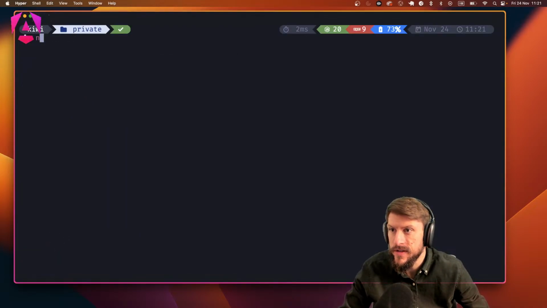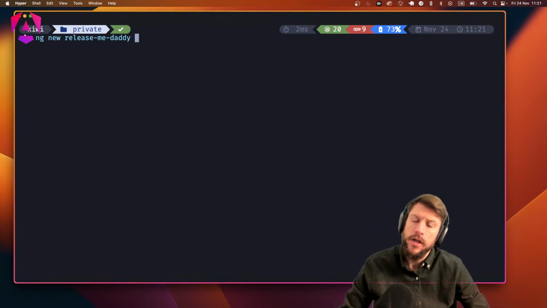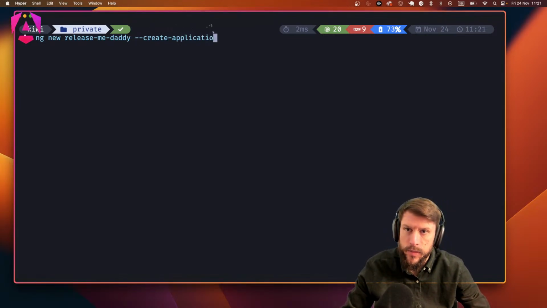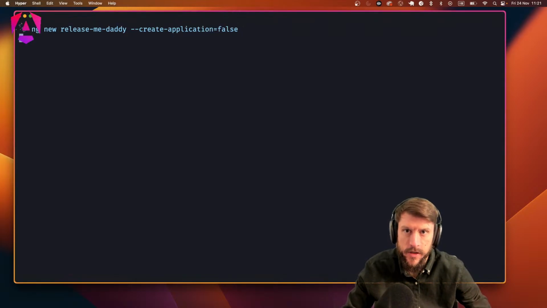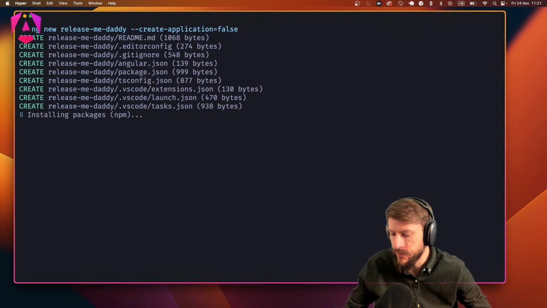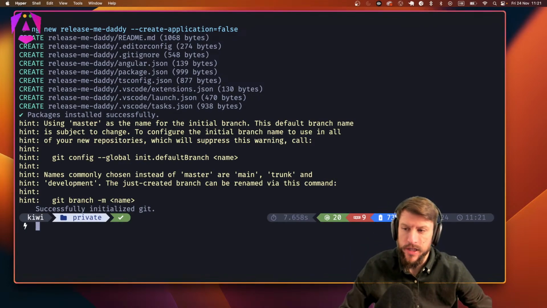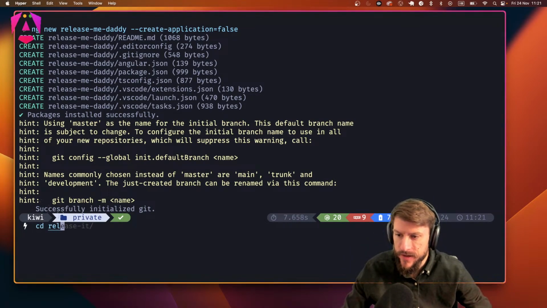So we are going to say ng new to generate a new release me daddy feature, and we call it --create-application=false. So that will only generate the workspace but not the application, right? Because we want a multi-project Angular workspace. So we have that in place.